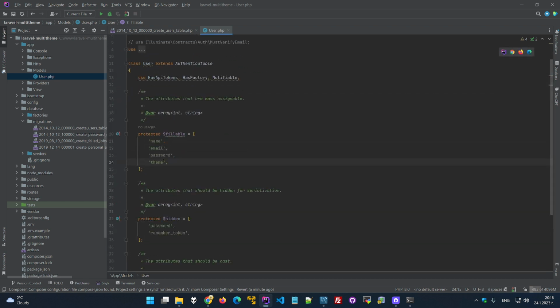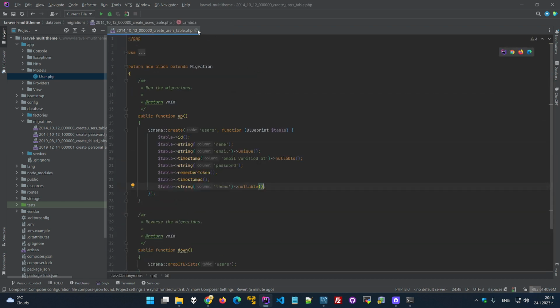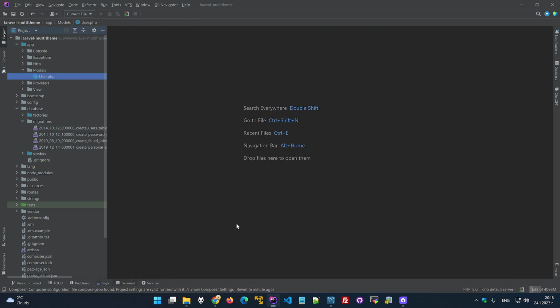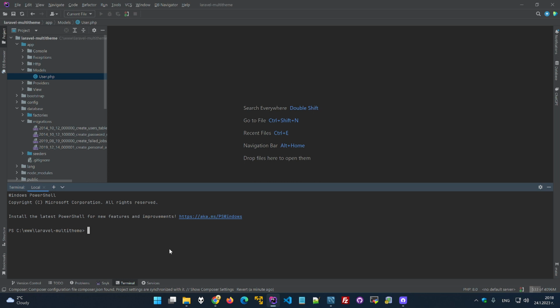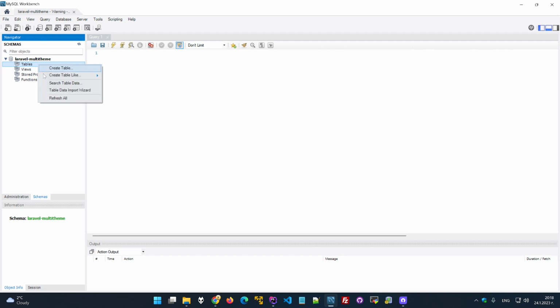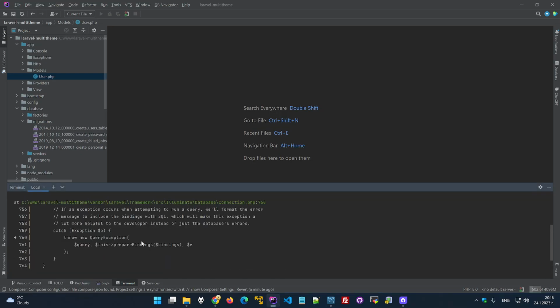Okay, and yeah, that's it. Okay, I close this now because I don't need it anymore. I have terminal in my PHPStorm, and now I can run php artisan migrate. Okay, let's take a look. I think some error, maybe. Okay.